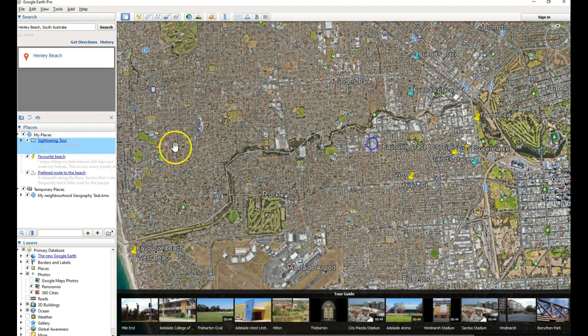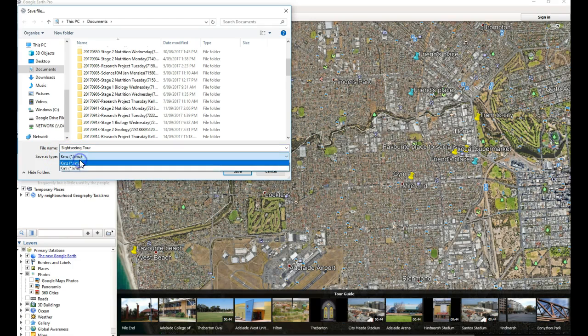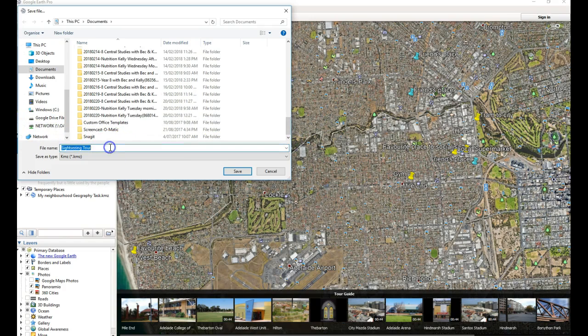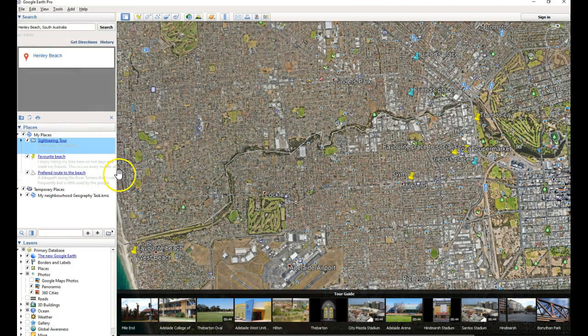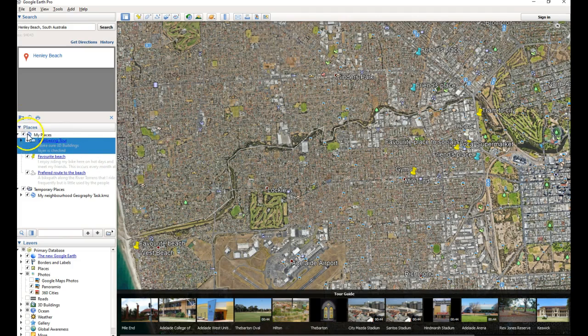You create a folder and then you right click on it. Okay, sorry, my apologies, messing around. You right click on it, and you go to save place as. You'll then have the option of saving as a KMZ file or KML file. Either one of these is fine, but you'll save it in a location. So in this case, I'm just going to put it down as geography map. Okay, and then I can upload that to Google Classroom, or at the very least I can email it through to my teacher.